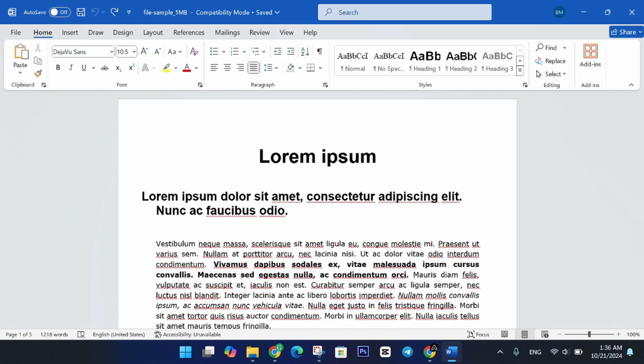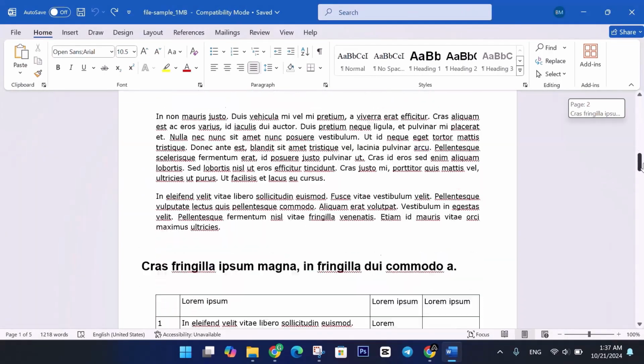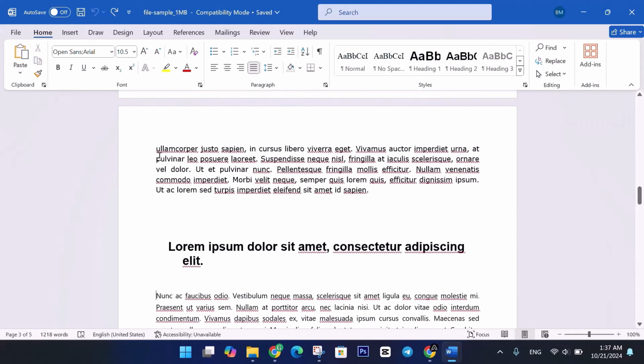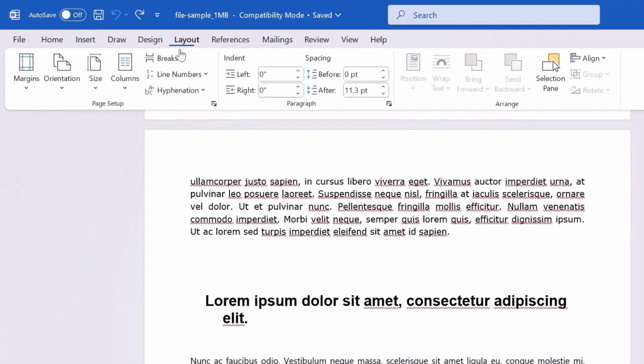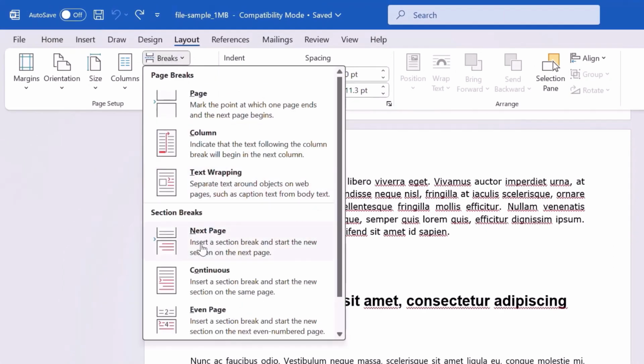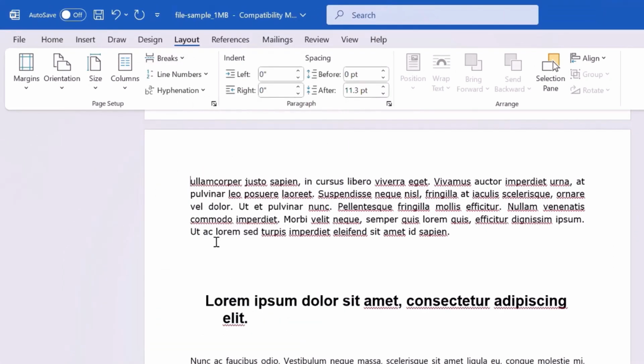Let's get started. First, go to the page where you want the numbering to begin. Click at the start of the page. Now, click the Layout tab at the top. Then, select Breaks and choose Next Page to create a section break.